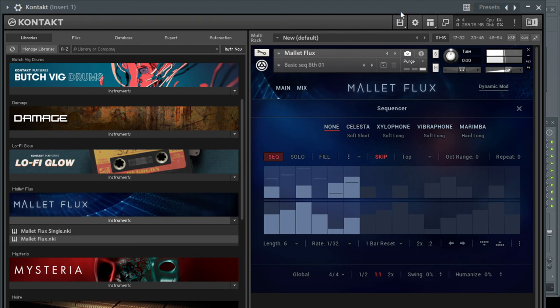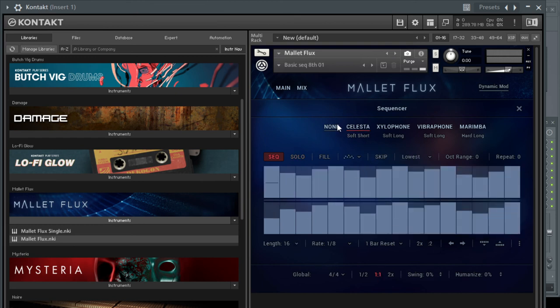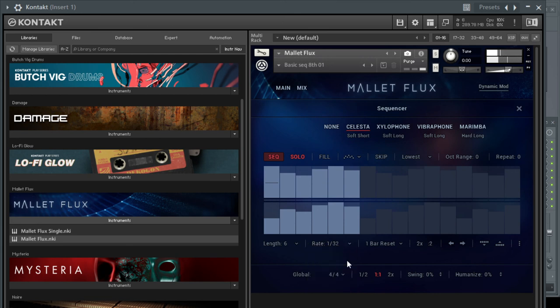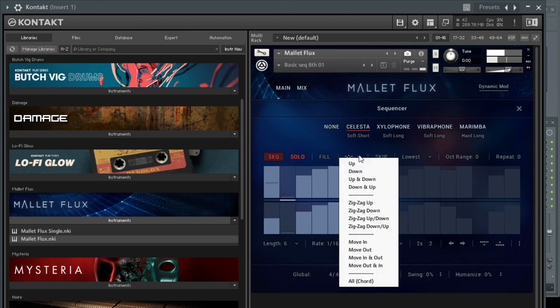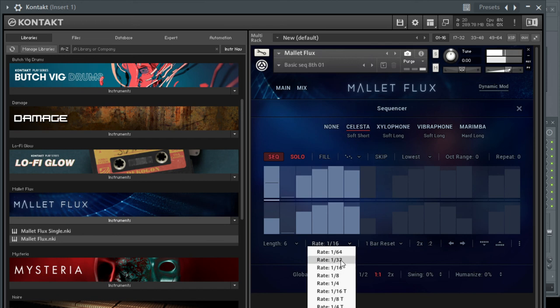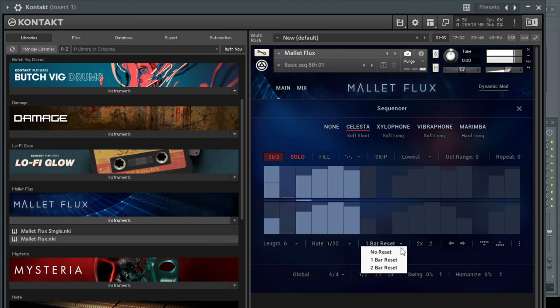So let's check it out. Oh no, I was in the wrong one. There's no instrument in the first slot. So okay, let's do it here then. Solo. So yeah, you guys get the idea.